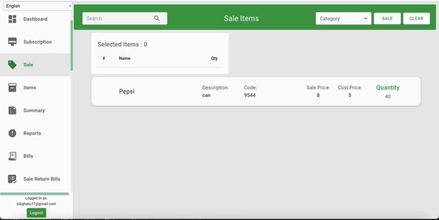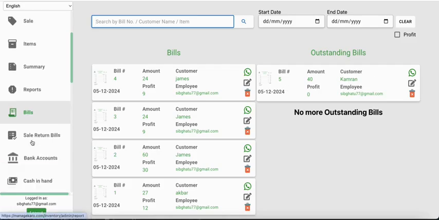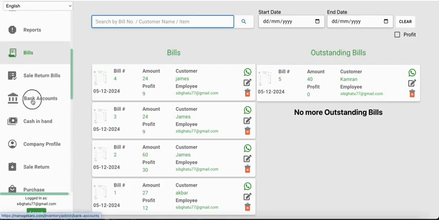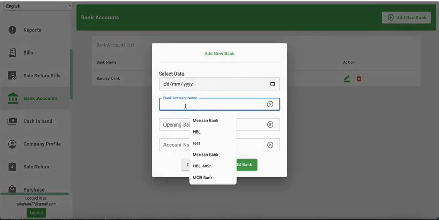So this is how it's done. And what next, you guys can see this is coming into the outstanding bill section as well. Other than this, you guys can add your bank accounts. This is how I've added one bank here as well. You guys can add new banks here as well.